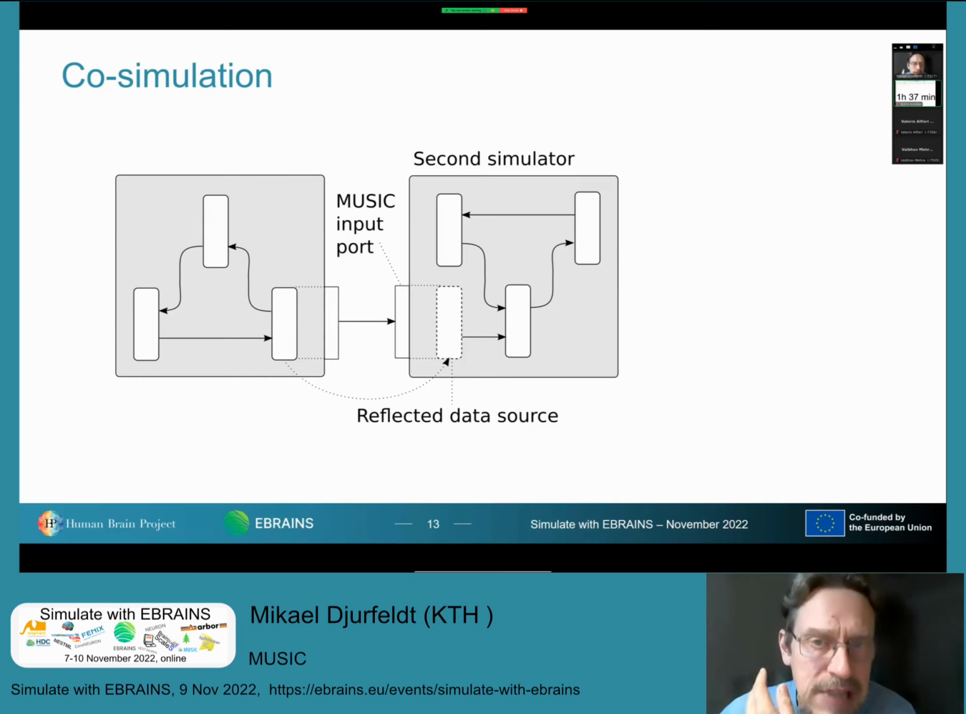Then we can have a second simulator, and if this publishes a music input port, you can conceptually imagine this input port as creating a reflected data source. So we have a kind of reflection of the population of the sending side. And in this second simulator, it's possible then to use these spikes from the population in the sending application as part of the network in the second simulator.